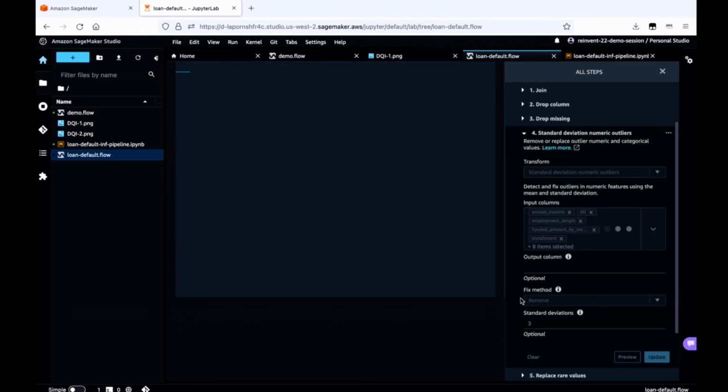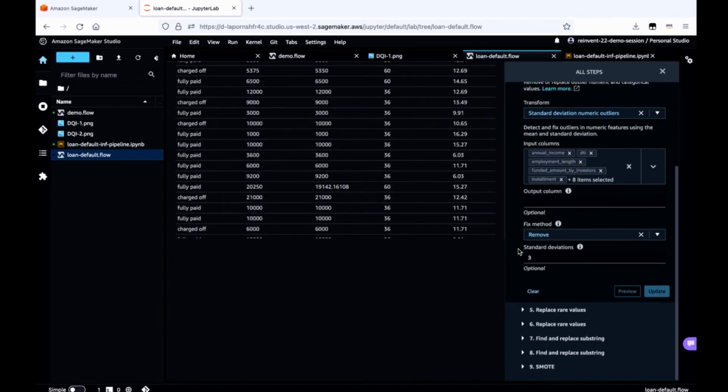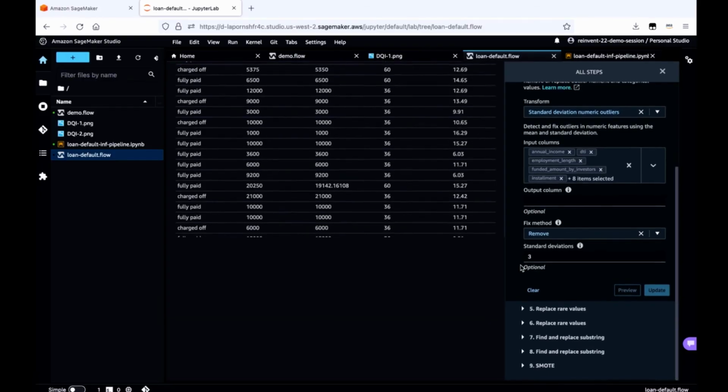For outliers, you can also do the same thing. Here I've handled all my numeric outliers. So I pick all the columns that are numeric type, and then I'm applying the standard deviation as a way to fix it. Here I'm saying that any numeric column with a value that is over 3 standard deviations, I'm going to drop, remove them.